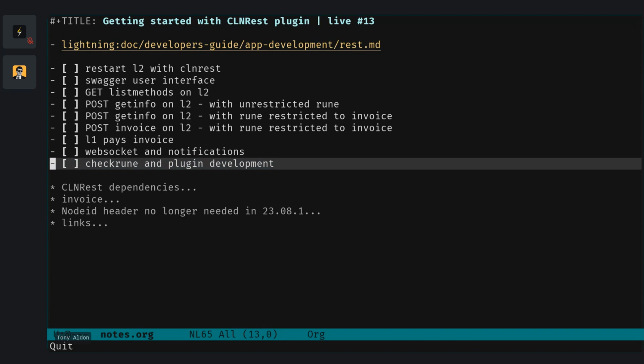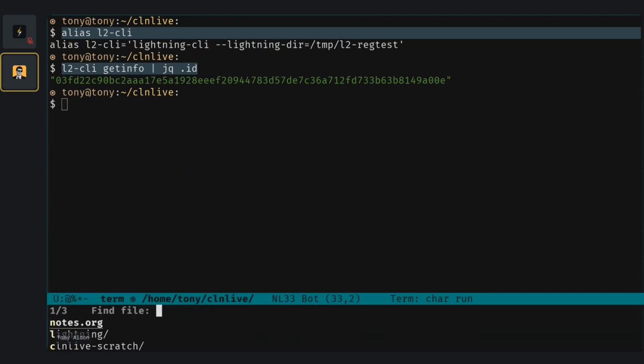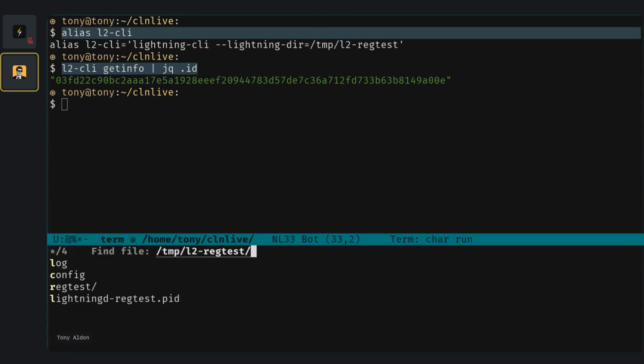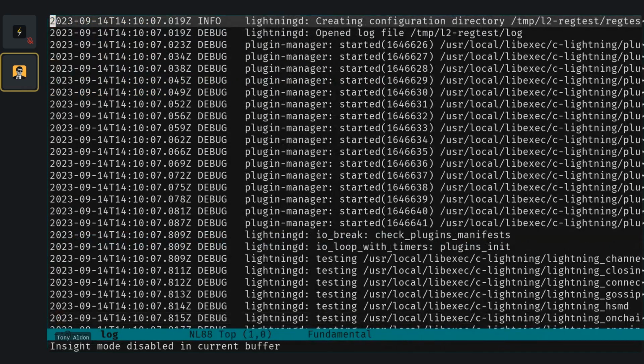So we go back here. What time is it? To see if, okay, we are good on time. So let's go to the temporary L2 regtest and check the log. I want in this session to show where we can get information and play with the node. So we are going to look at the log. We just started the node thanks to start_ln.